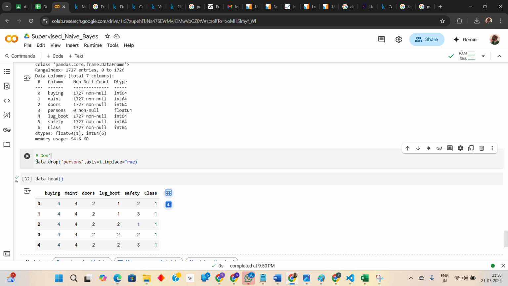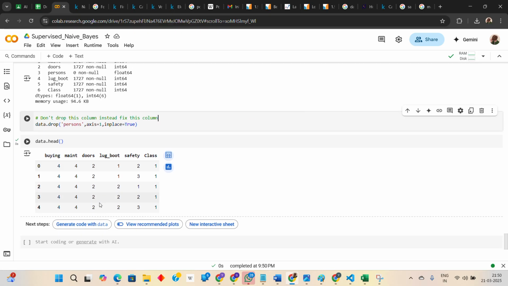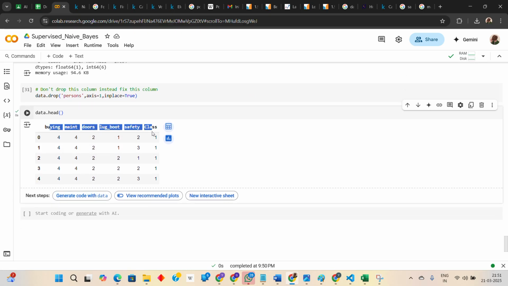So don't drop this column. Instead, you can get that we should not drop this, and we have to fix that. Instead, fix this column. Okay, fine. So these are the data points as of now. Now we can deal with these things.